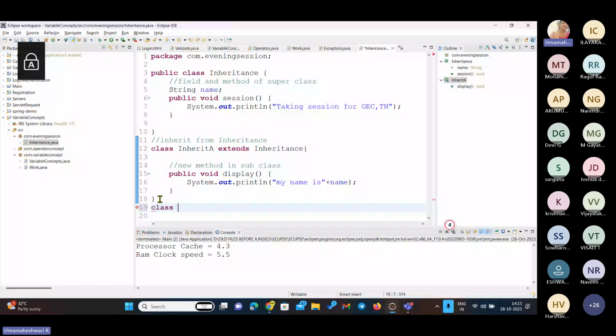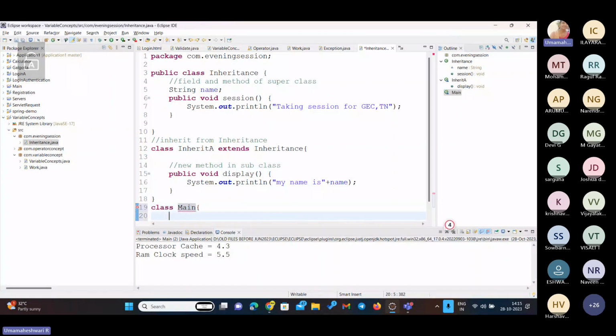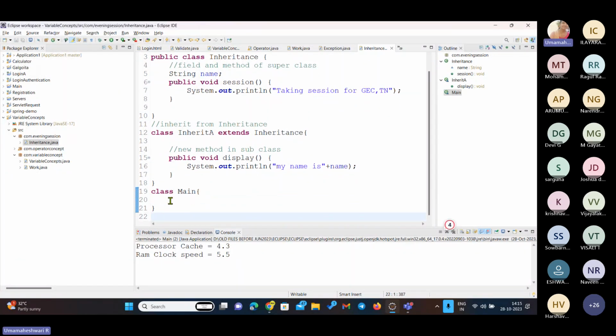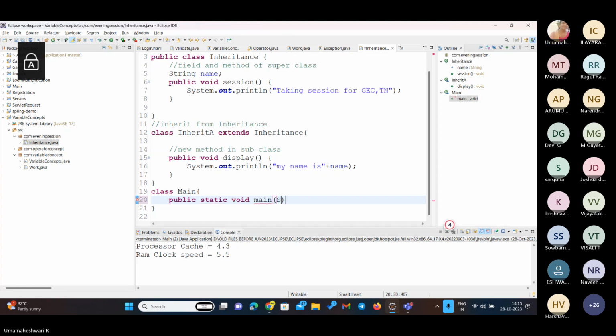a main class. Okay. So in the main class I will create a main method. Public static void main string arguments. Okay. So what do we need to do here? We need to create an object of the subclass. So you need to create the object for the subclass. Okay. Create an object for a subclass.